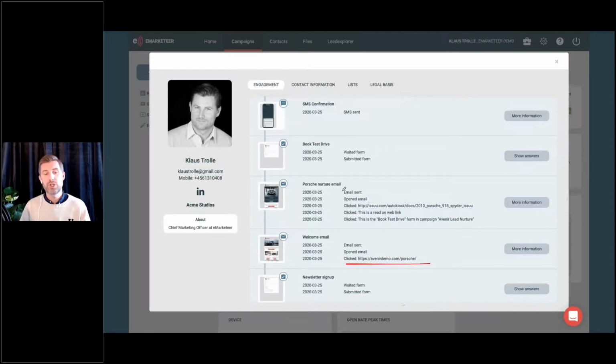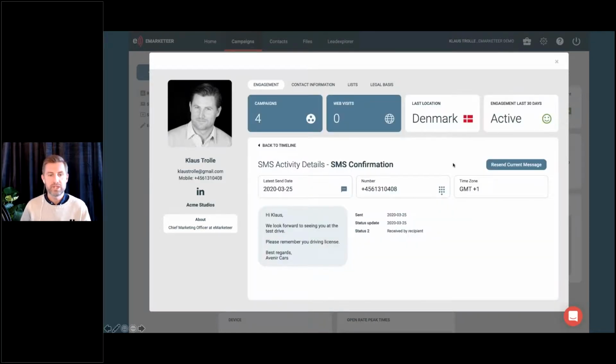Then we sent the Porsche nurture email, and he's opened that, he's clicked different links and call to actions there. He's visited a form, the book test drive form, and we've also sent him an SMS. So I can see everything that has been going on with this contact, and I can even go into more information and see exactly what this component was all about. In this case, it was the SMS confirmation.